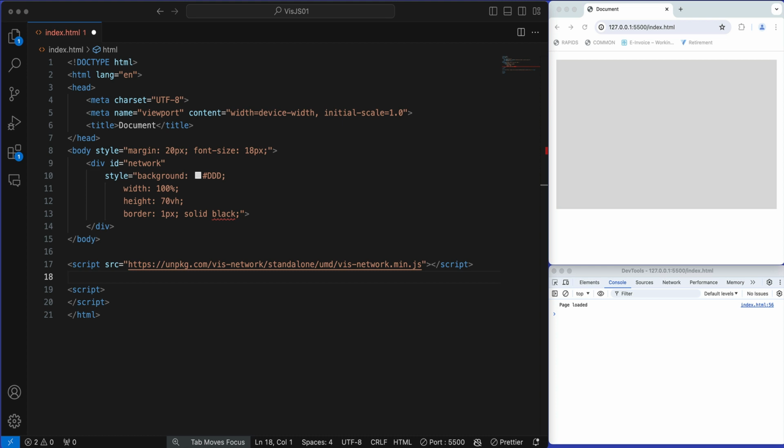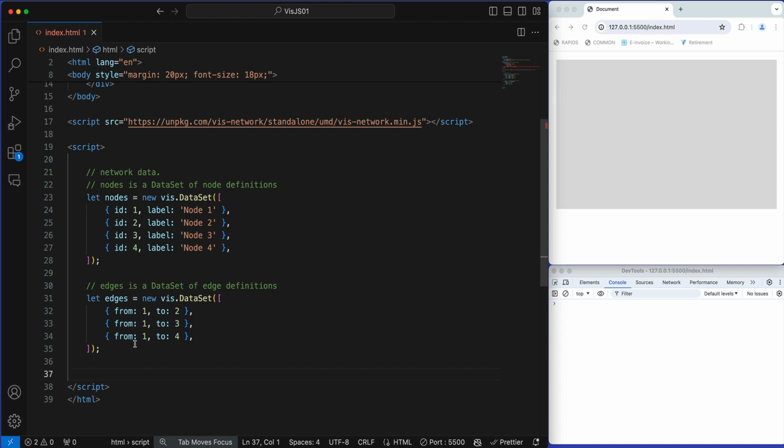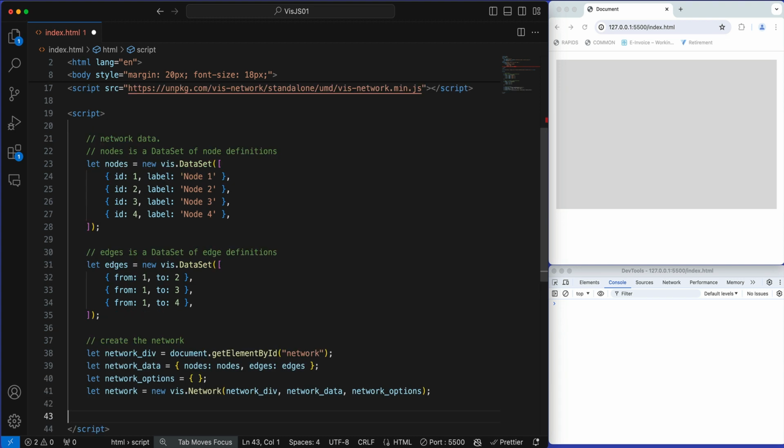The new script tag takes care of including the necessary VisJS libraries. I have also created two instances of the VisJS dataset class, one to hold our node definitions and another to hold the edge definitions. Note that each node must have a unique ID and a label. The edge definitions just specify the starting and ending node IDs. Finally, the nodes and edges are wrapped in a data object and passed to the network constructor, along with the ID of the placeholder element.